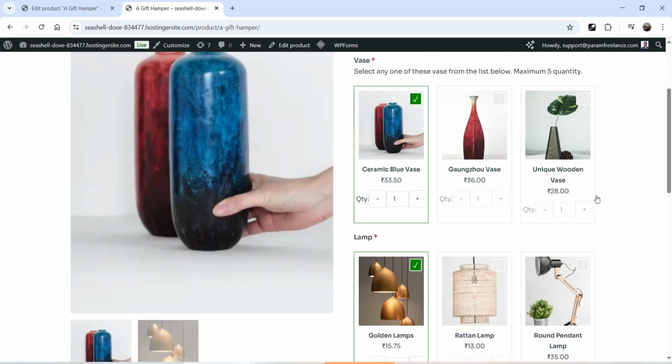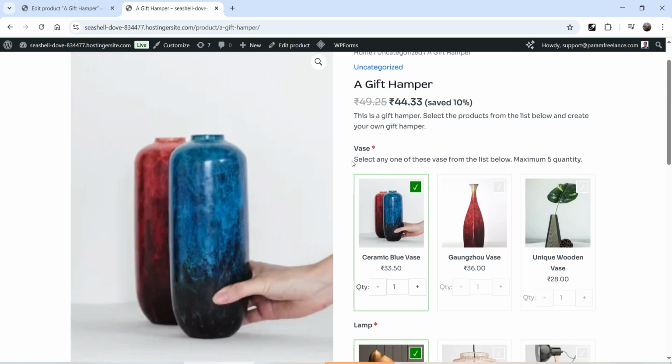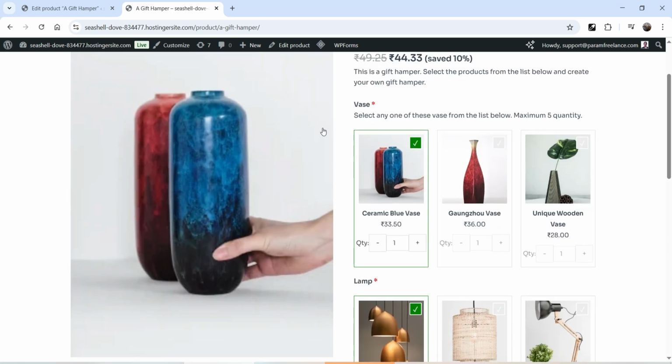In the first component, there are three different products that the customer can select. You will see the description here. Select any one of these vases from the list below, a maximum 5 quantities. So from this component, customer will be able to select multiple products. I have given them option to select multiple products from this particular component. So the first product is selected by default.